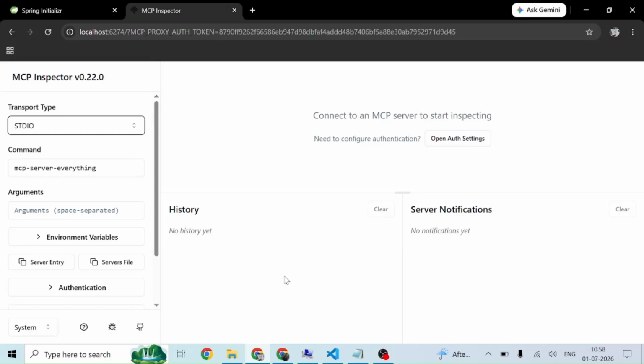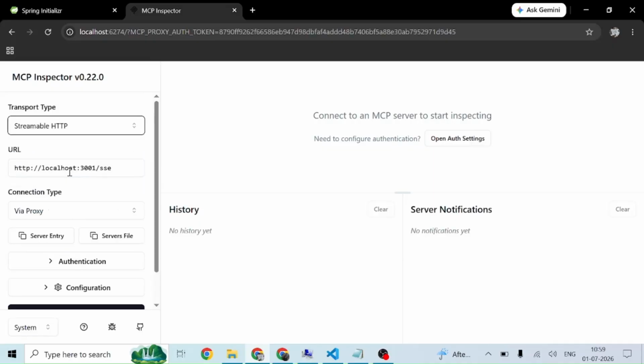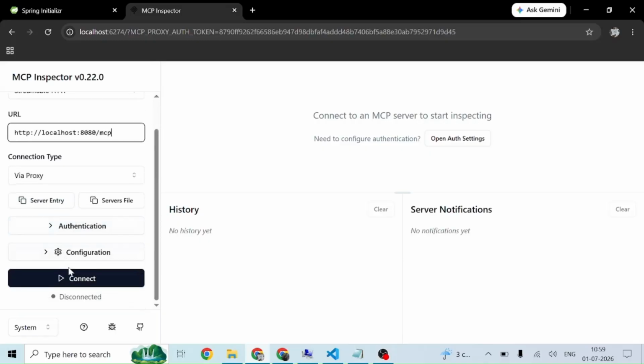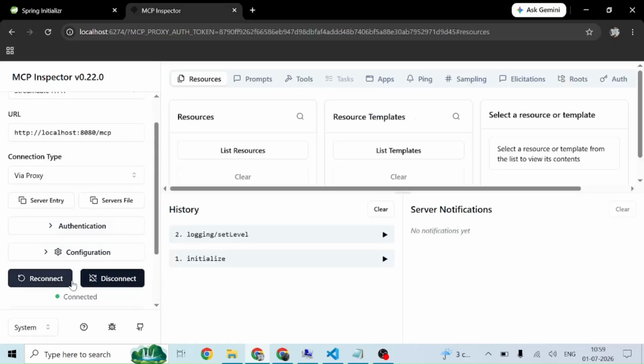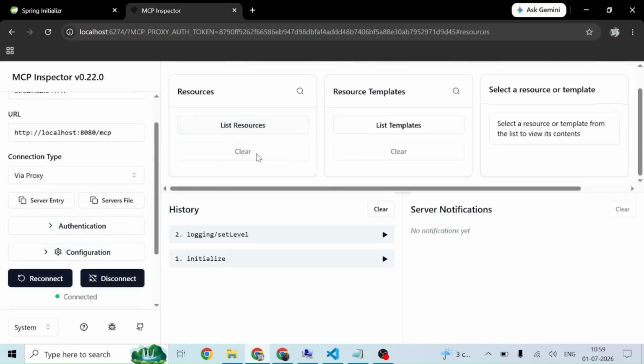Before we start coding, let's quickly understand what MCP actually is. MCP stands for Model Context Protocol. Think of it as a standard way for AI applications like Claude Desktop, ChatGPT, Cursor, or VS Code to communicate with your application. Instead of the AI directly accessing your database or business logic, it talks to an MCP server. The MCP server exposes tools, and the AI can call those tools whenever it needs them. In today's video, we'll expose calculator operations as MCP tools.